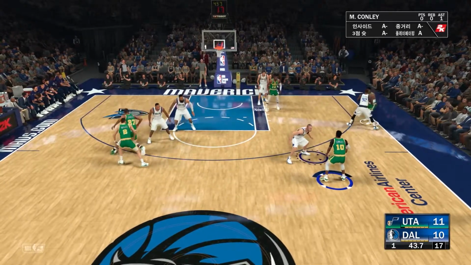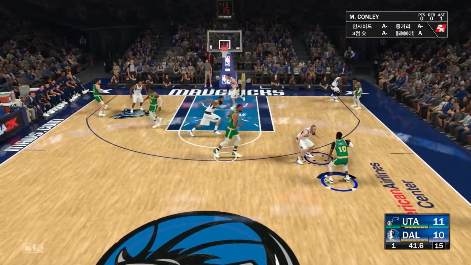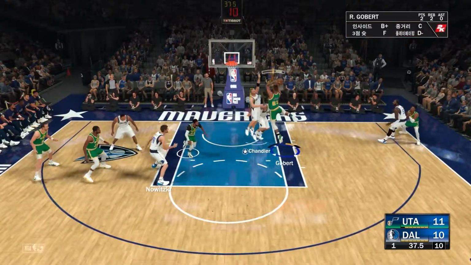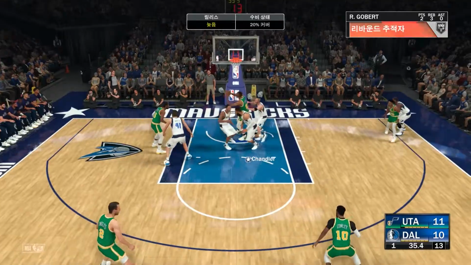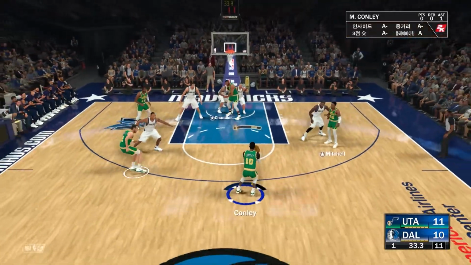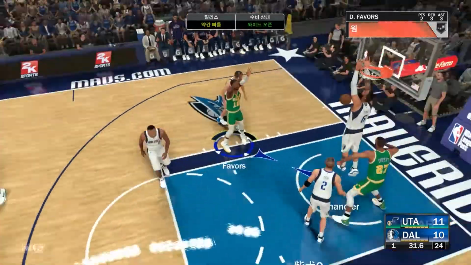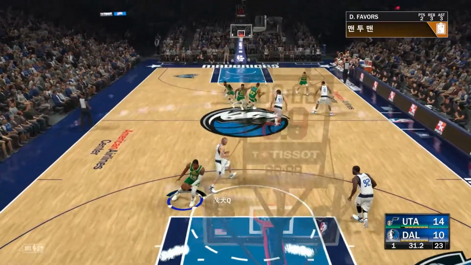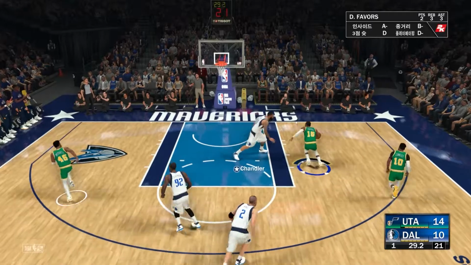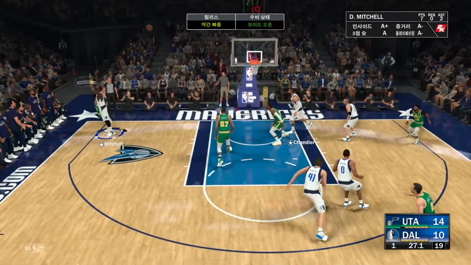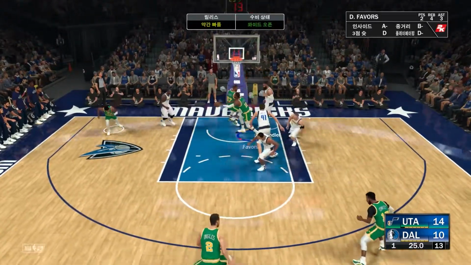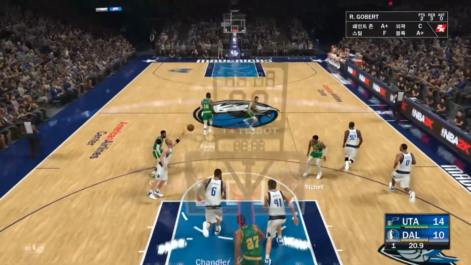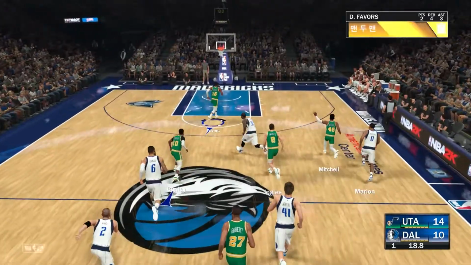Here's Conley. Pass to Gobert. Mitchell right side. No one near Conley as he lets it go. And Utah, another three. So often the catalyst. This time, Conley is on the finishing end off the catch. And 3 chances on that possession, but they just couldn't find a way to score.